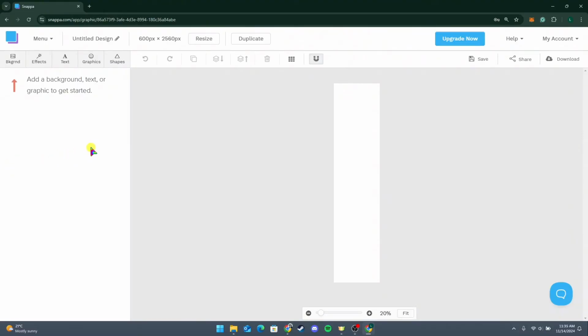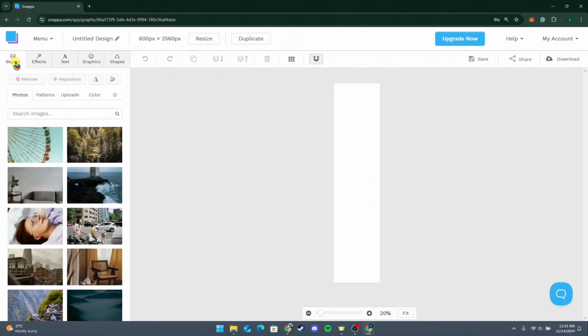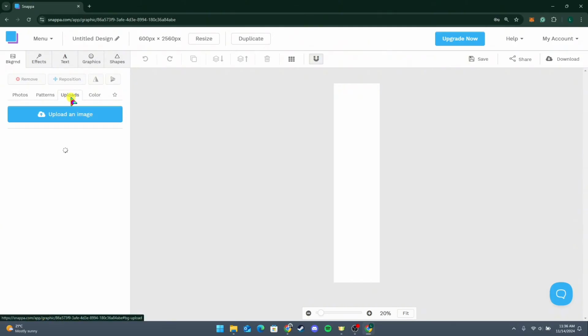Decide on a background that aligns with your ebook theme. Go to the Background tab. From here, you can use a variety of photos. You can also upload your own photos by clicking on the Uploads tab.